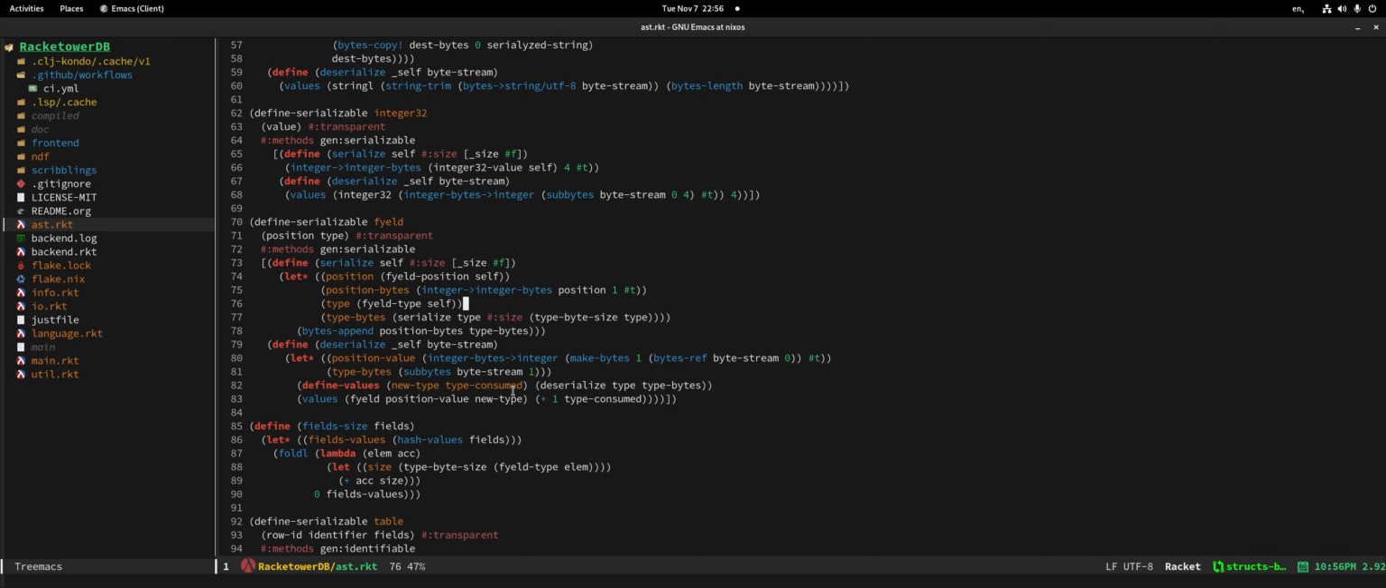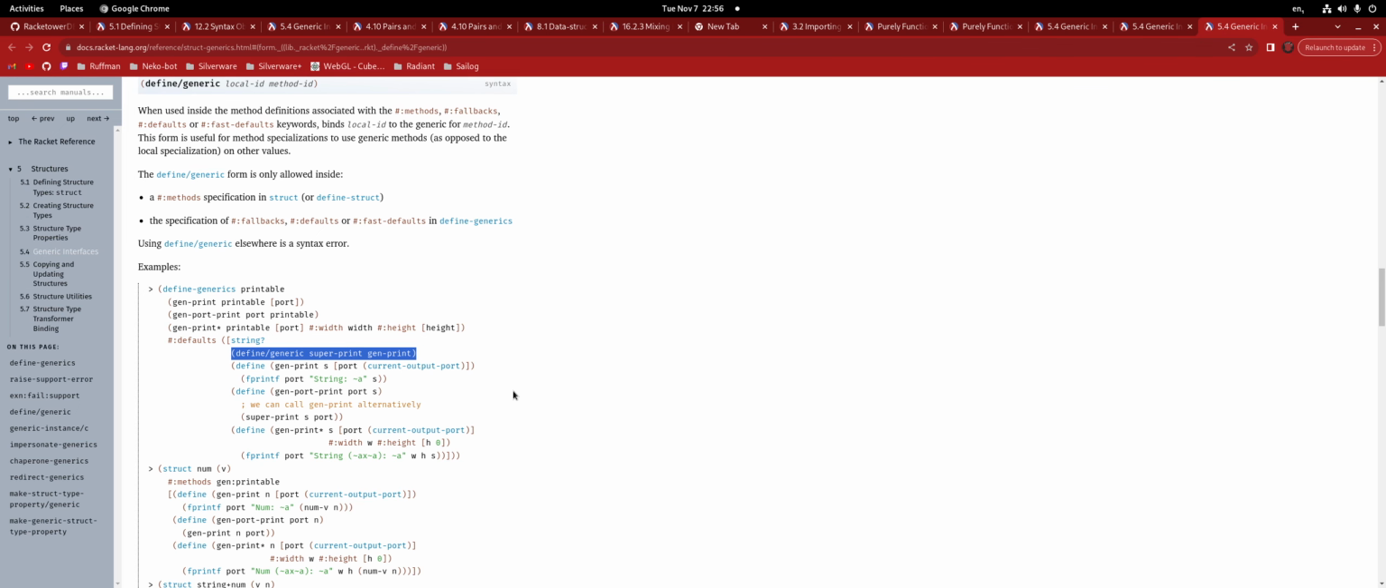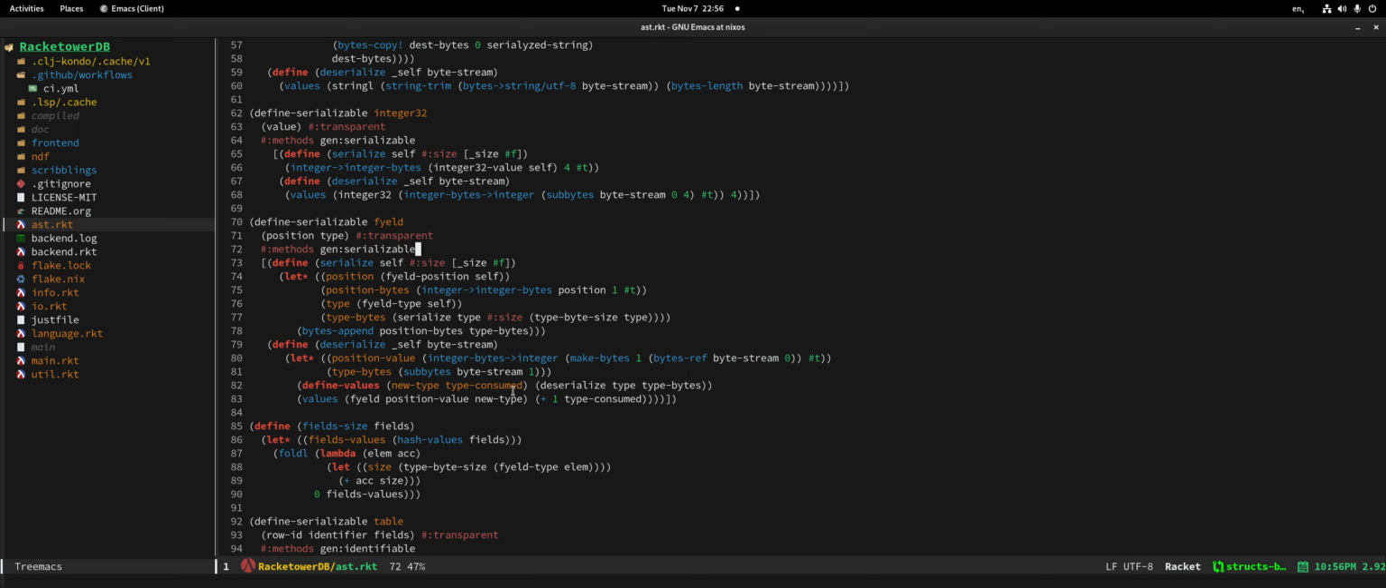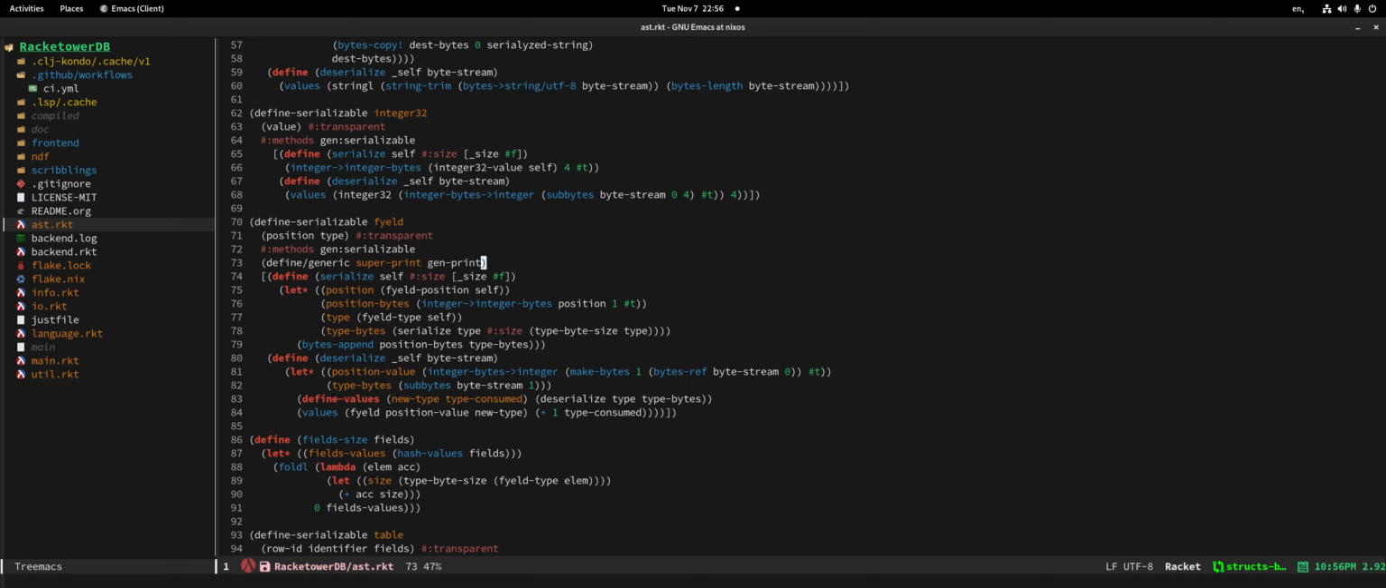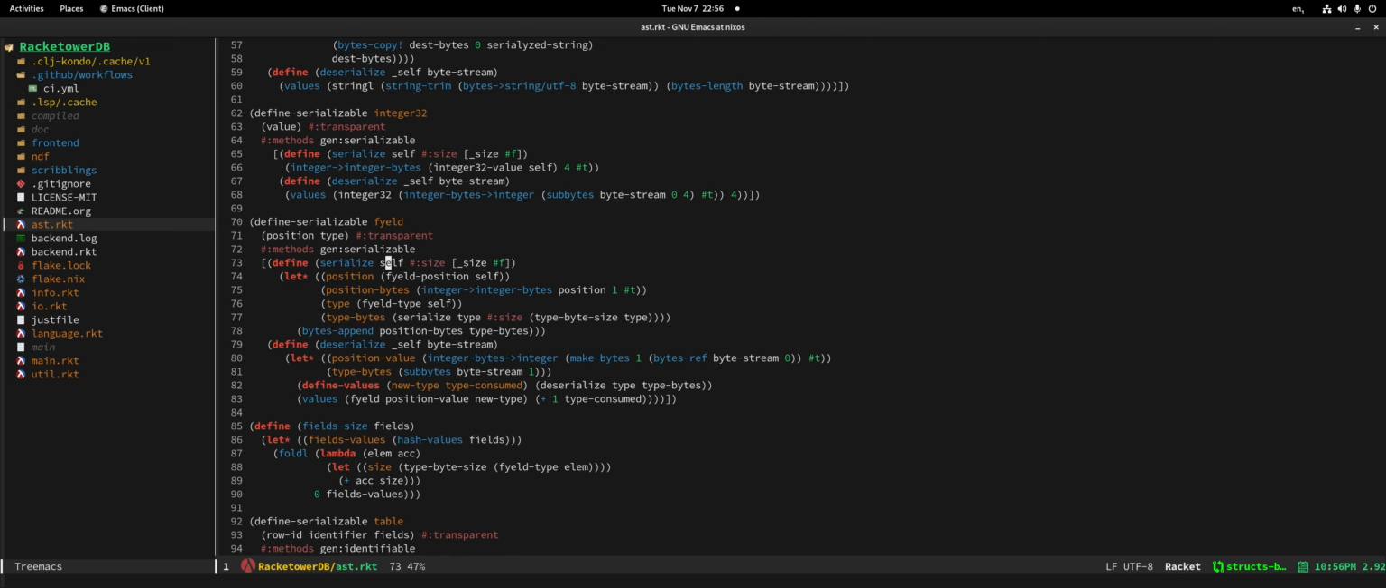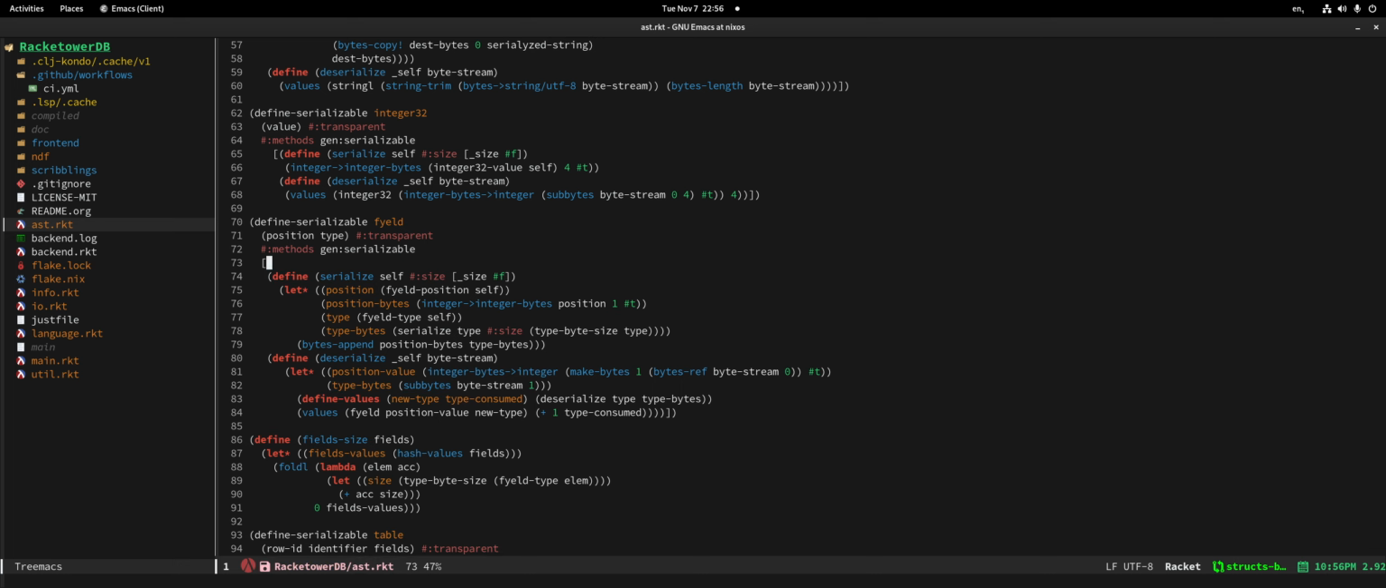Okay. I see. Does this go here? It actually goes inside of the square brackets. Okay. That's actually kind of cool.